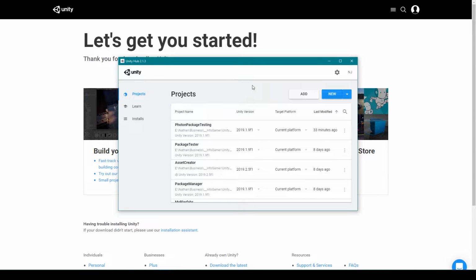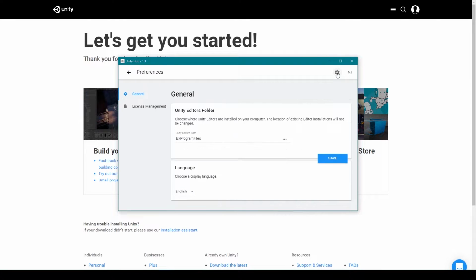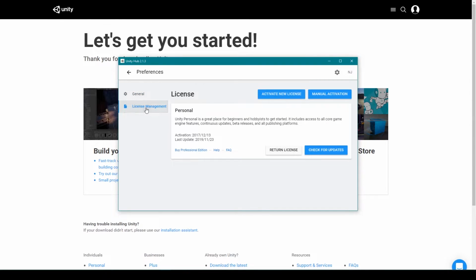In Unity Hub, you are able to manage your Unity license. This is done by clicking on the gear icon and then the license management tab. Here you can activate a new license or manually activate a license. You can upgrade to a professional version of Unity, release a license, and check for updates.